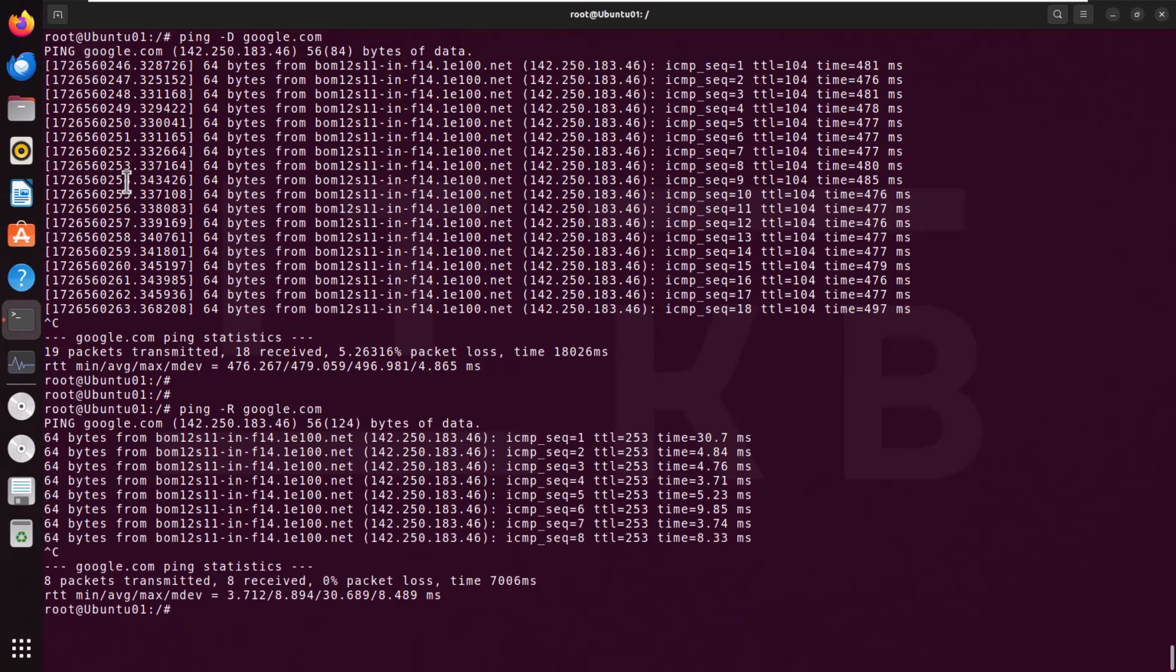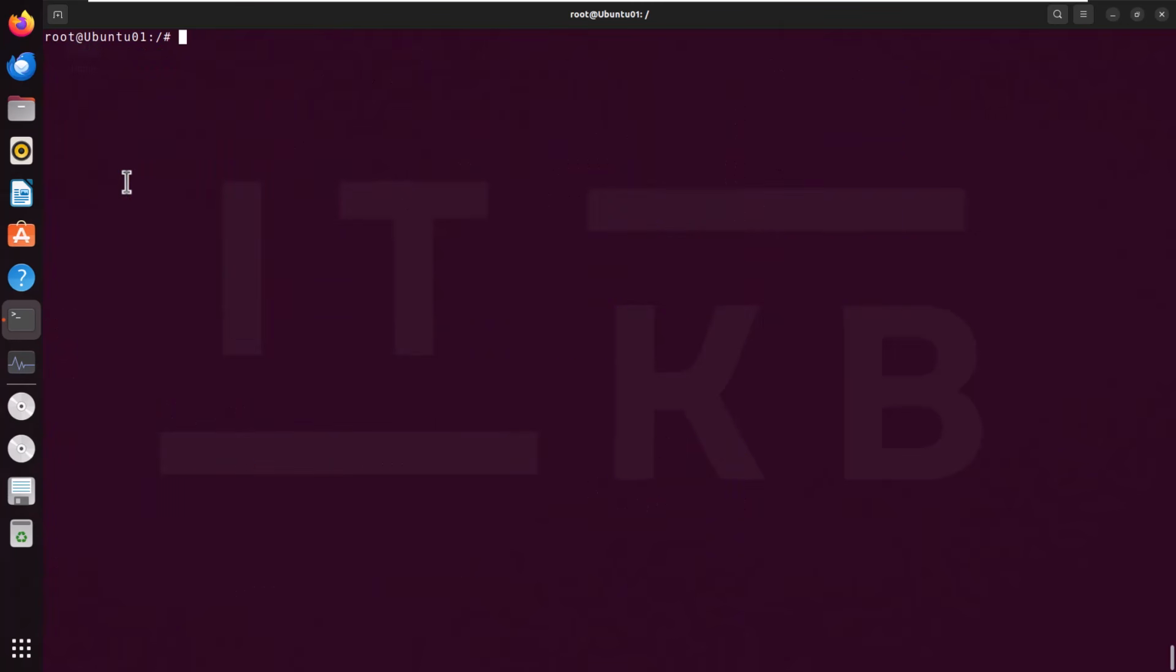Control C to stop. Now combine the key switches to ping google.com with 4 packets, a packet size of 128 bytes, and a 2-second interval between each ping. Type ping -c, count is 4, -s, packet size should be 128, -i for interval should be 2, and google.com. Hit enter.